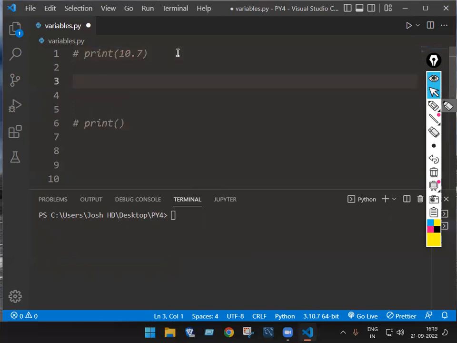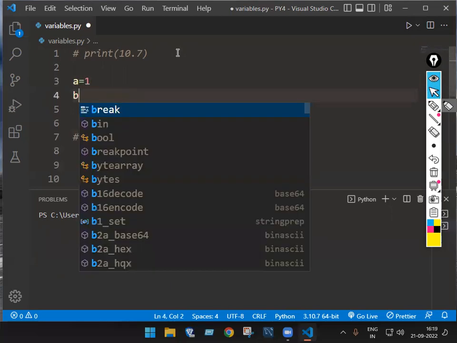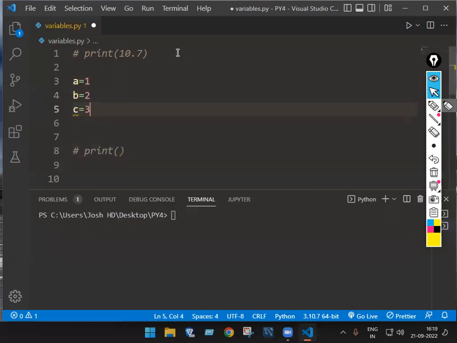Suppose you now have A is equal to 1, B is equal to 2, C is equal to 3. Now, if I run this code, what will be the output? Think once and say. A is equal to 1, B is equal to 2, C equal to 3. If I run this code now, what will be the output?